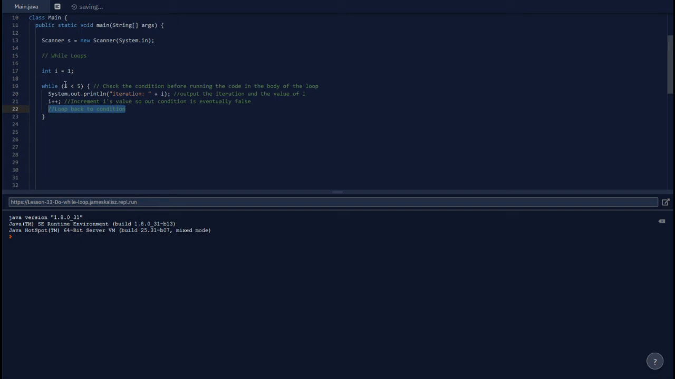So this means the first time through it'll be 1, then 2, then 3, then 4, and when it becomes 5, I will skip my loop and go on with the rest of my code. Now, while loops are very good when we want to repeat things over and over again. However, if we want to make sure that it runs at least once, while loops are not always good because sometimes they will be false on the very first time. For instance, if i's value was 6, this would be false and I would never run what was inside of here, similar to an if statement.